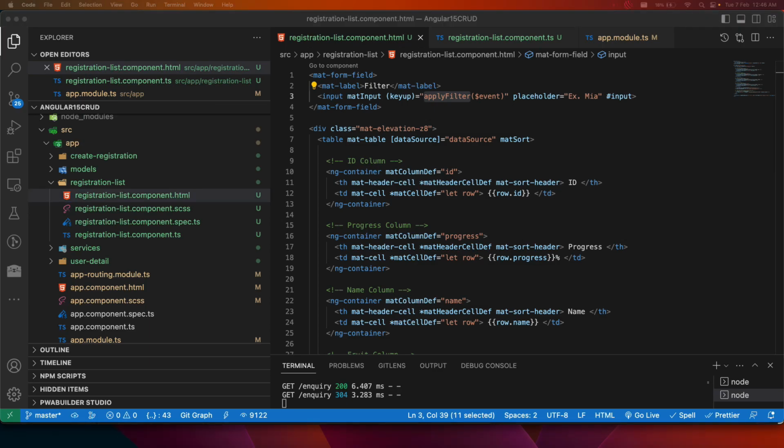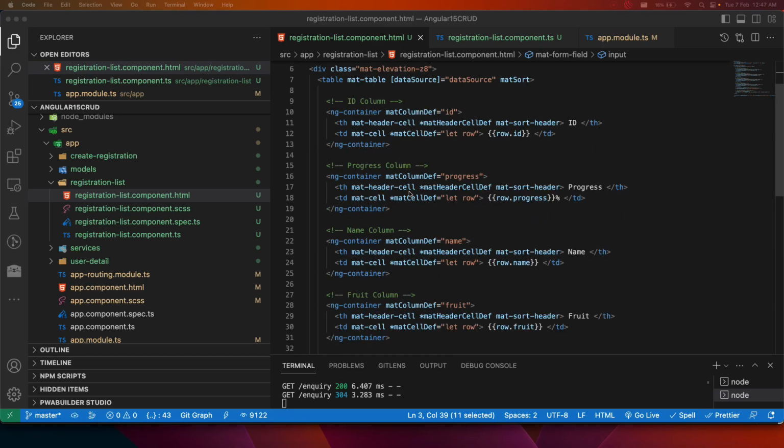Okay, so for HTML, you have everything almost done. All you need to do is change all these columns. So I'll do it for one and the rest maybe you can try. For ID it is fine, this is row.id.